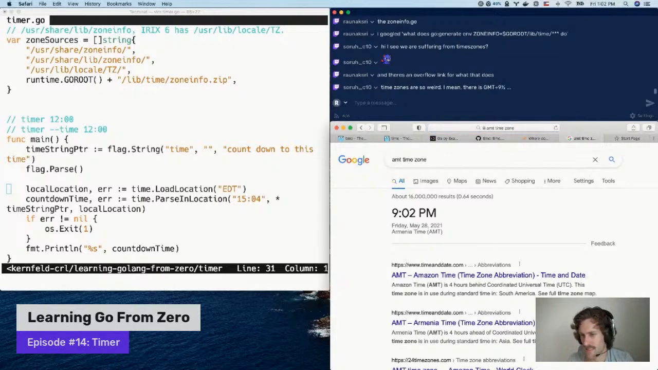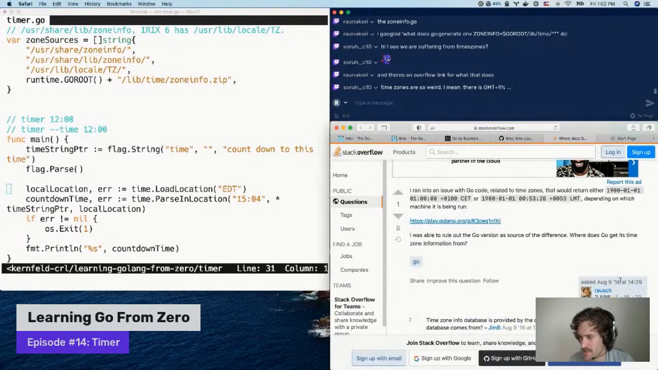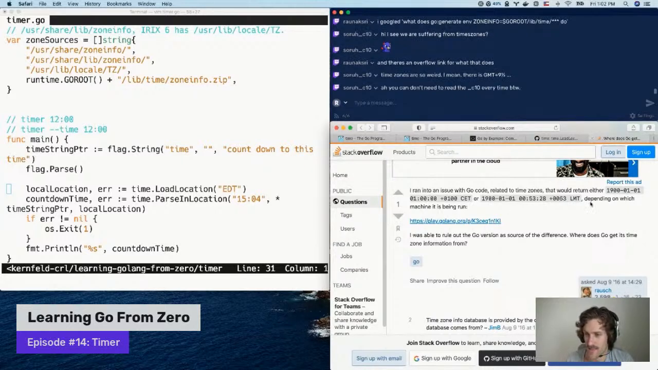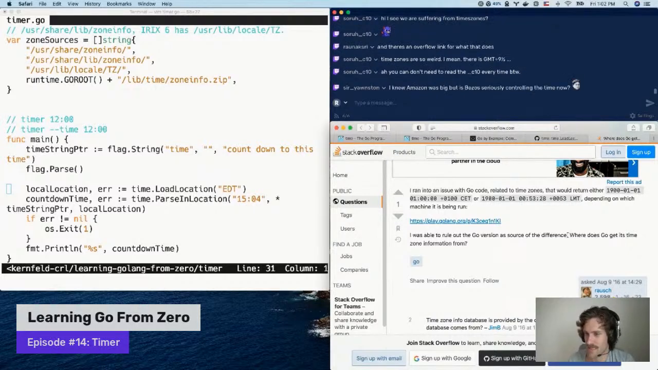Sora C10 says time zones are so weird. I mean, there's GMT plus 9.5. That's India, right? I think all of India is GMT plus 9.5. But this is even worse because this is giving us fractional hours. Sora says you don't need to read the C10 every time, by the way. Fair enough. That'll save me some time on the stream.